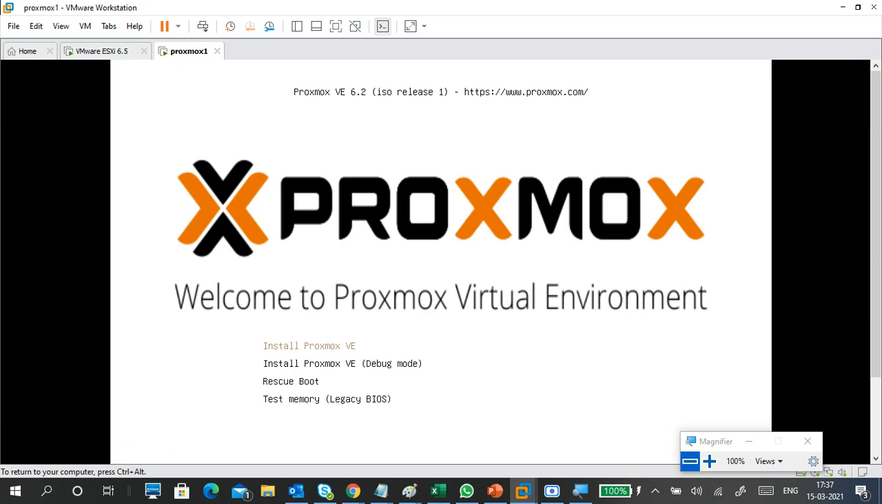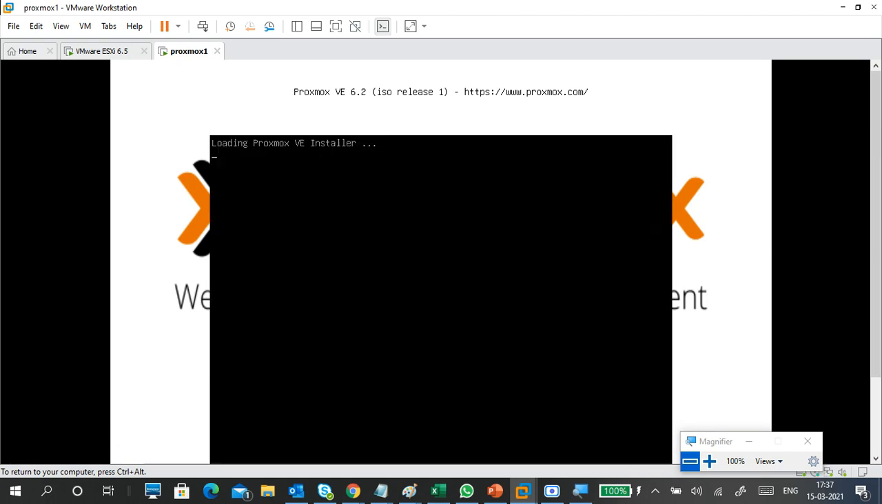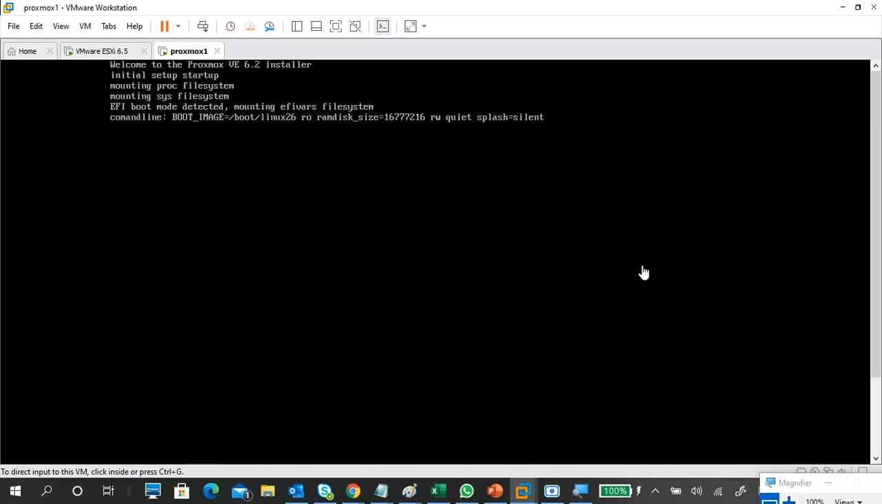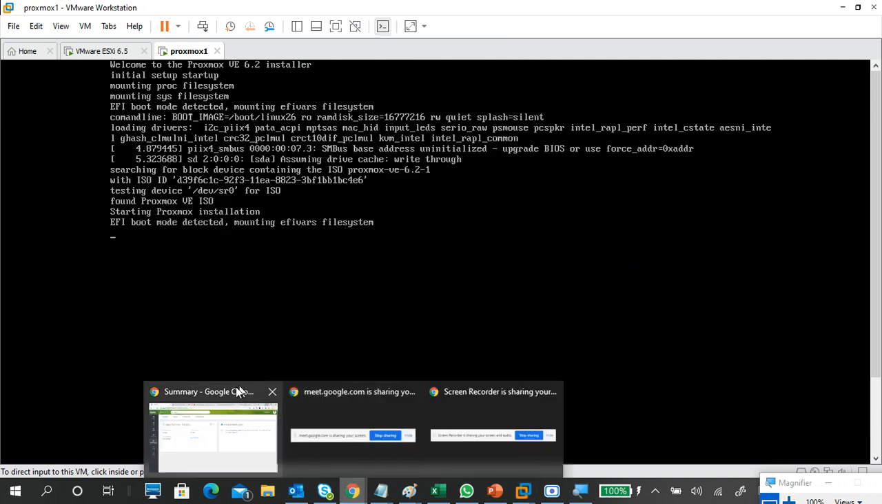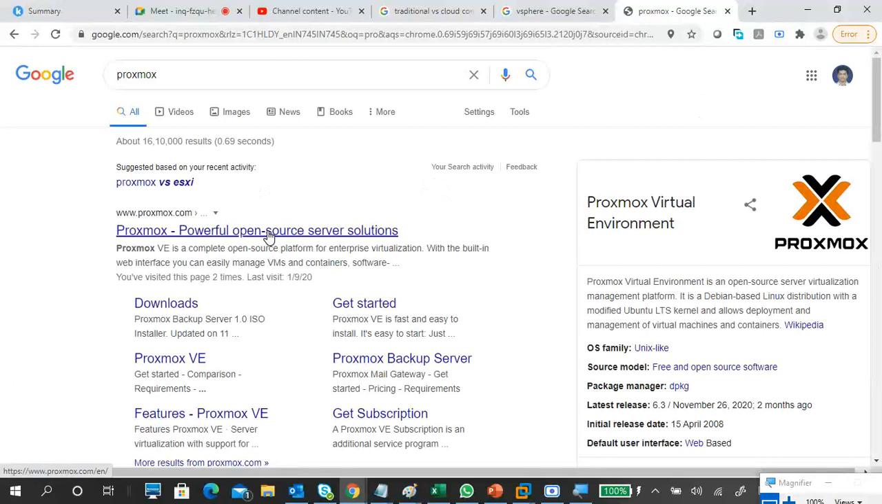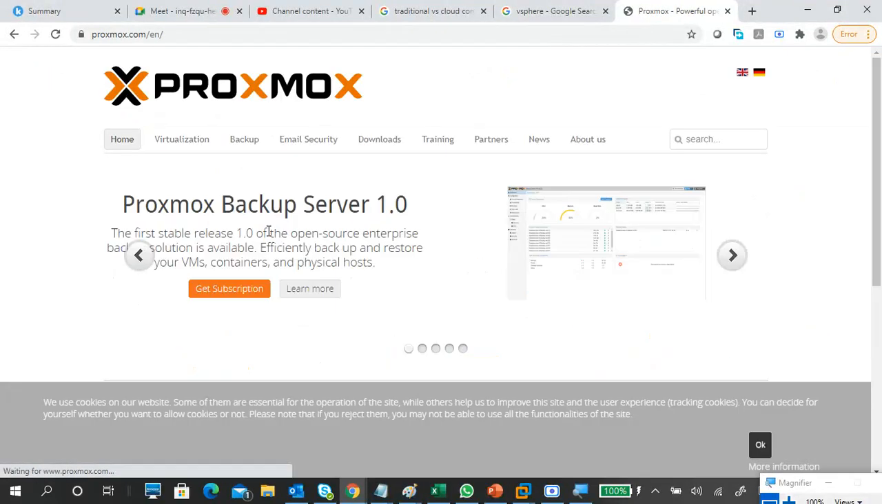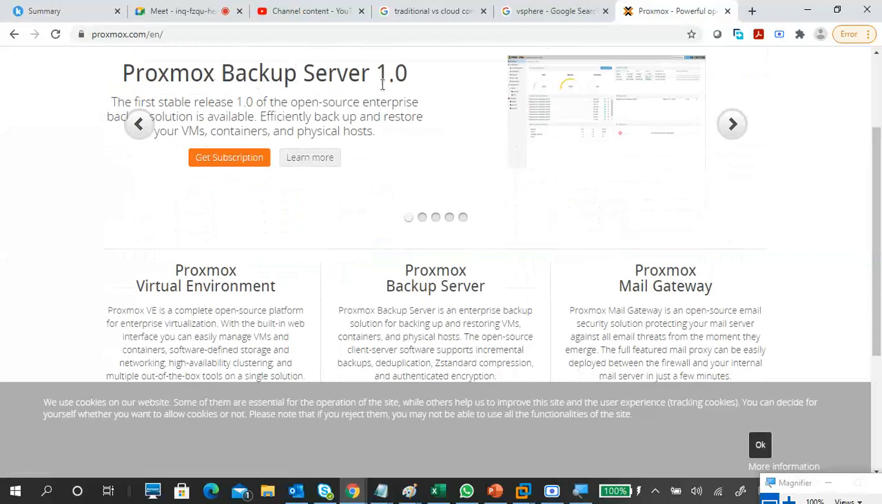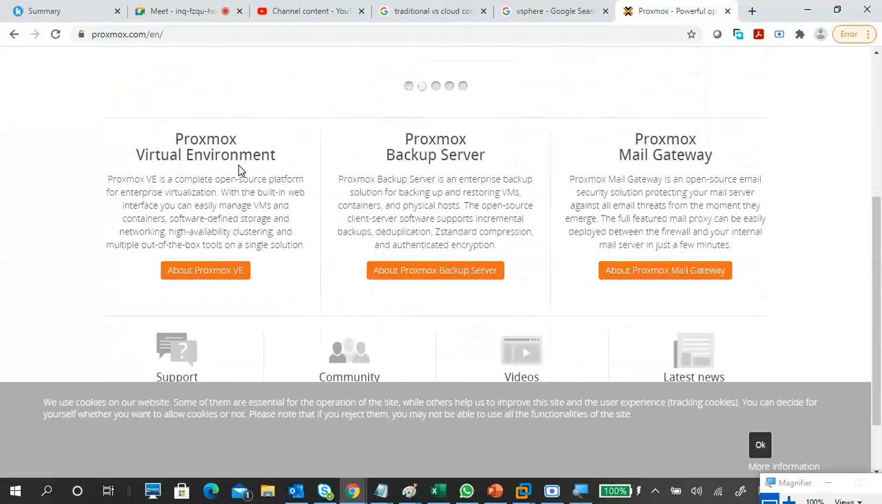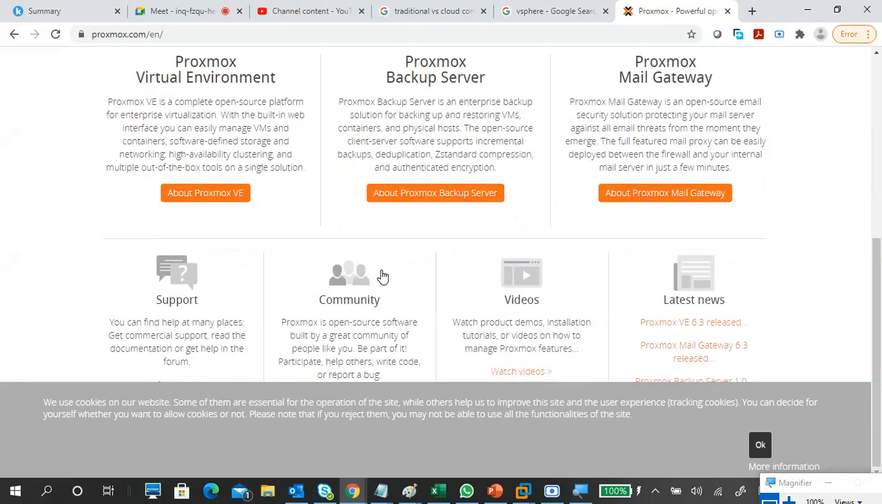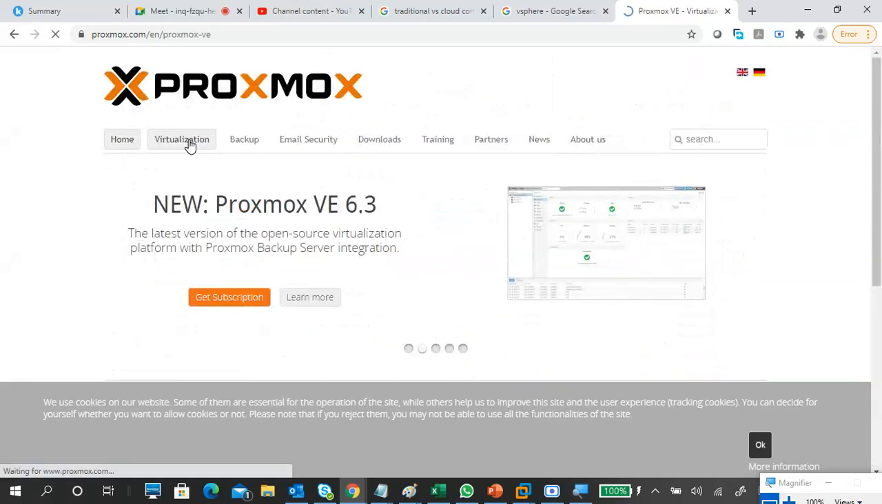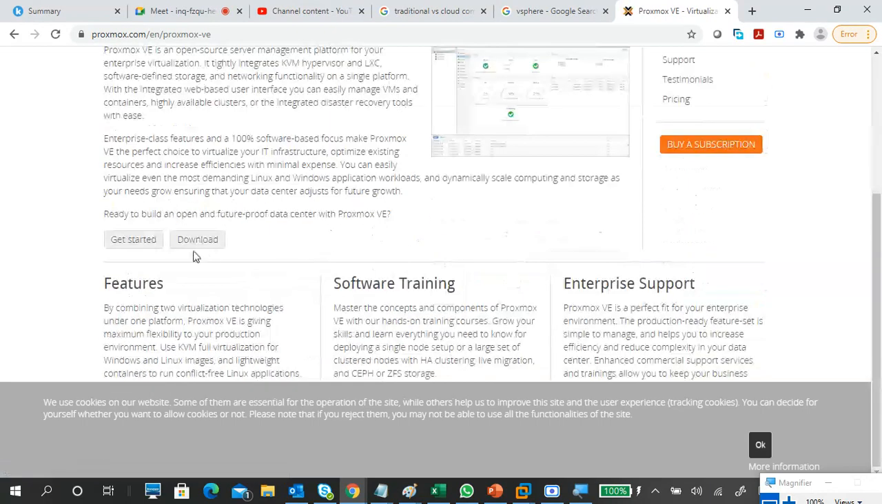This is Proxmox. Install it directly. It is open source. I didn't download the latest one. We can download the latest one also if you want. The only difference is the names. There are so many things, like Proxmox Backup Server also came. Backup Server, Virtual Environment, Mail Gateway. So for virtualization, you can download the latest one also.